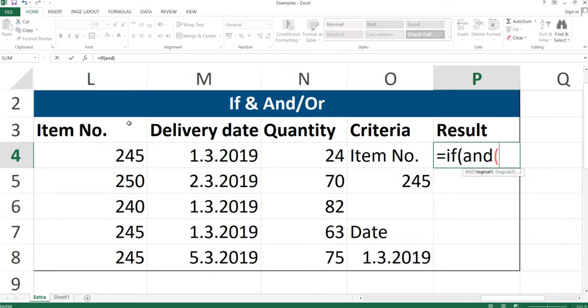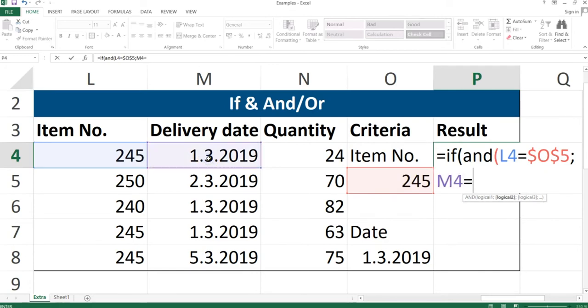So if I use and here, this assumes that in order for the and part of the formula to be true, we need to ensure that both operations that we're going to use here are true as well. So this basically suggests that we need to ensure that this should be equal to this. Now let me just make it fixed as well. And now the second operation is going to be that the date is equal to the specified date in the criteria range.